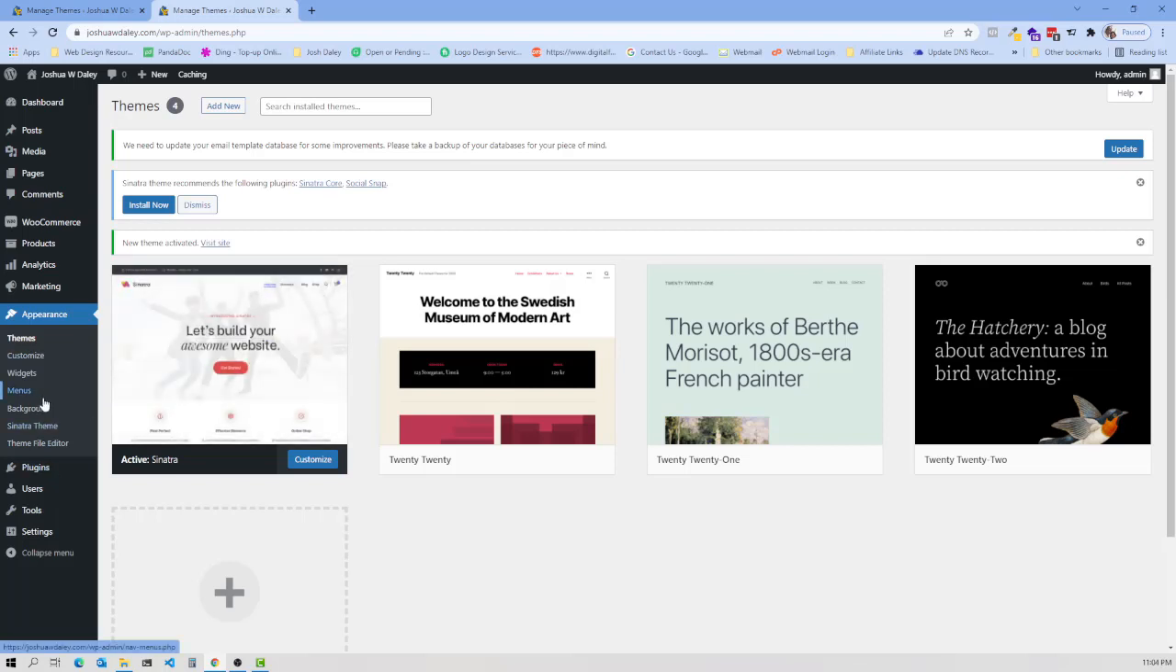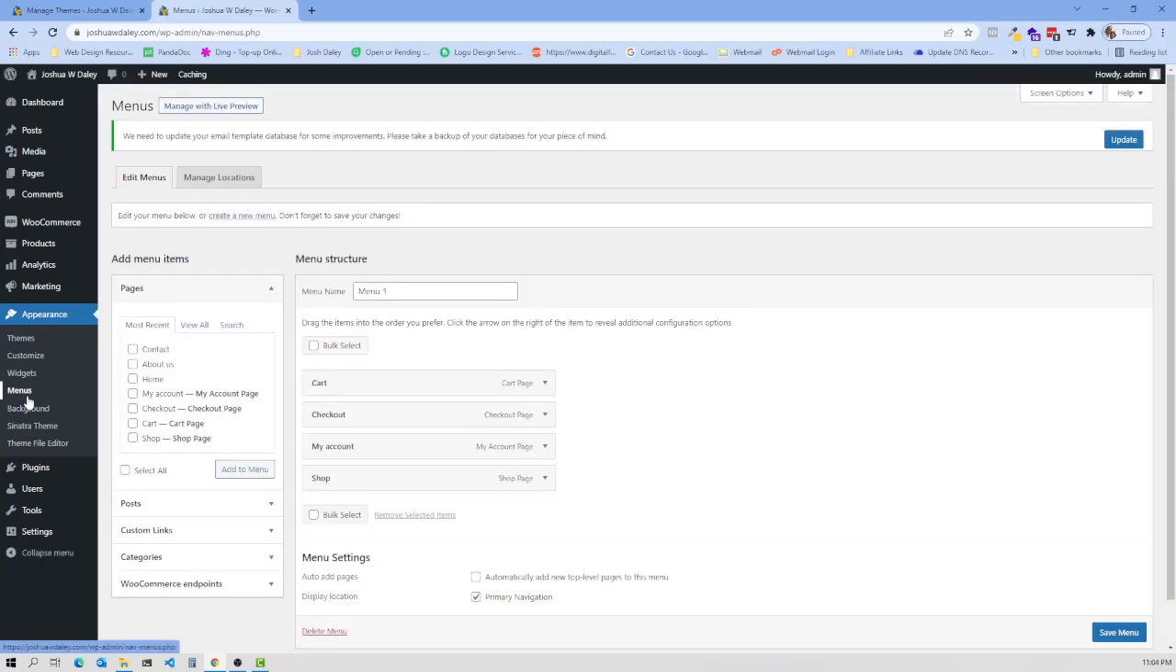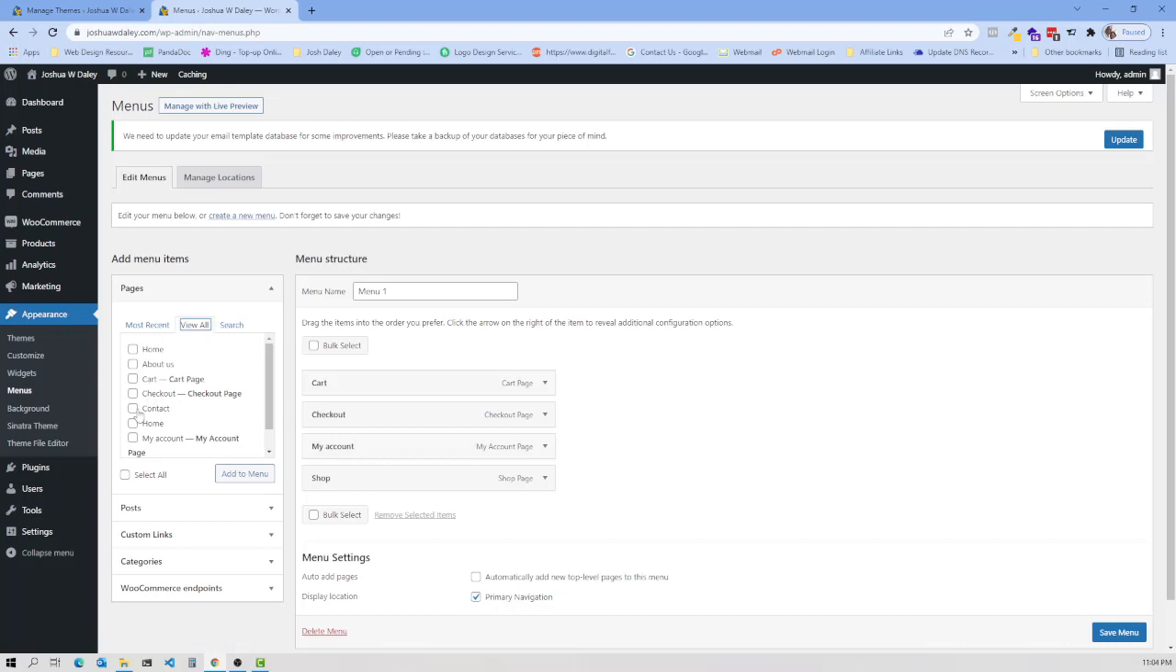So let's go ahead and click on menus. Now in menus, as you can see here, we have pages. So the pages that we just created are listed here. And if you want to view all, just in case one or two pages do not show up here, we just simply click on all. Now what we're going to do is go ahead and create a new menu. So we're going to click on create new menu.